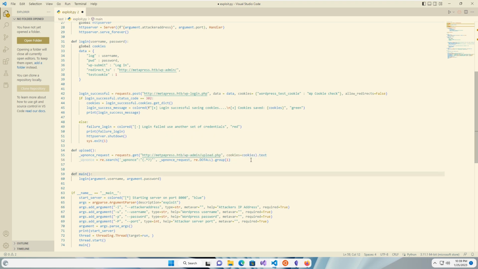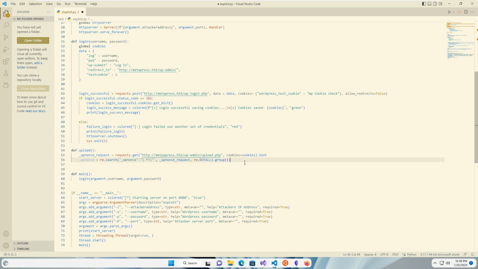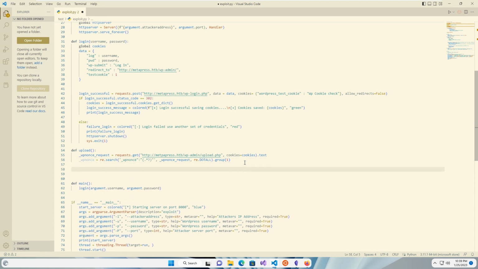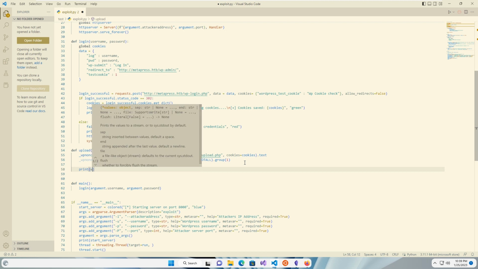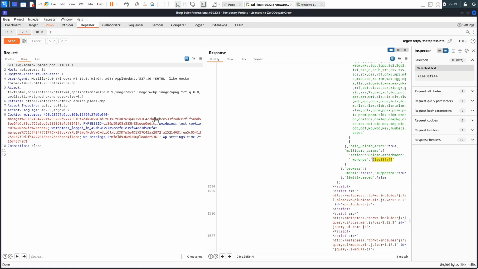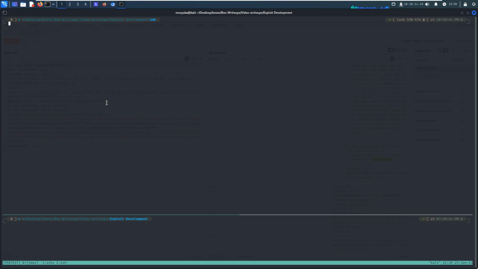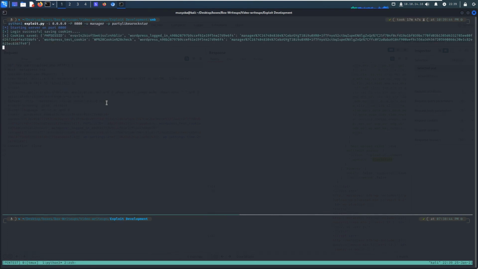So after that, let me just try to print it and see if you're going to get anything interesting. So let me just print WP underscore nonce. So after that, I think we're good. Let me just save it, then go back to my Kali Linux box. Then what I'm going to be doing is to close the script again, then just start it up again, because I don't think we need to change any other thing. So let's see if it's going to work.